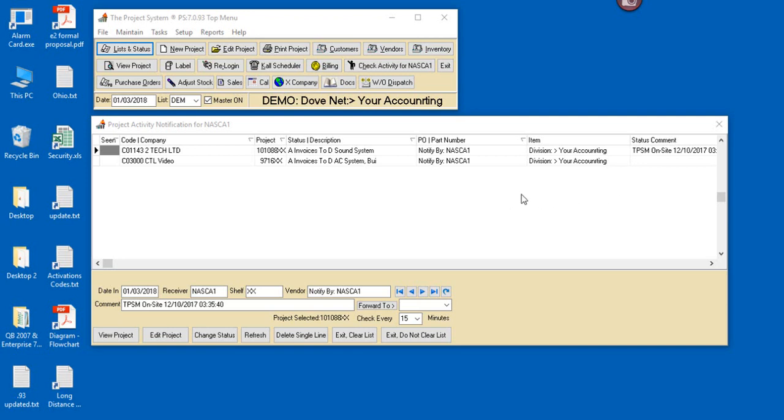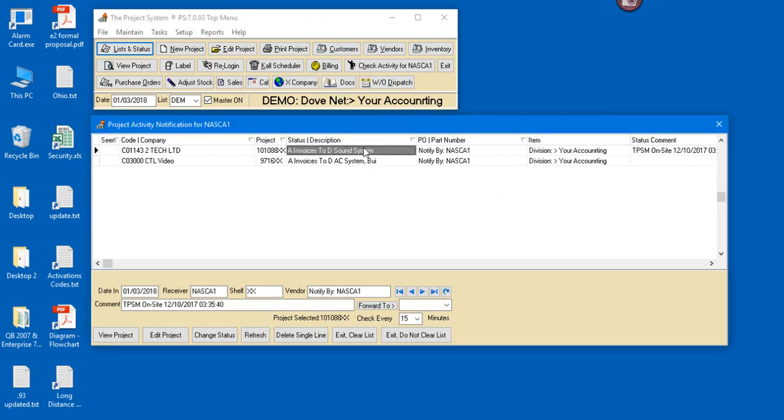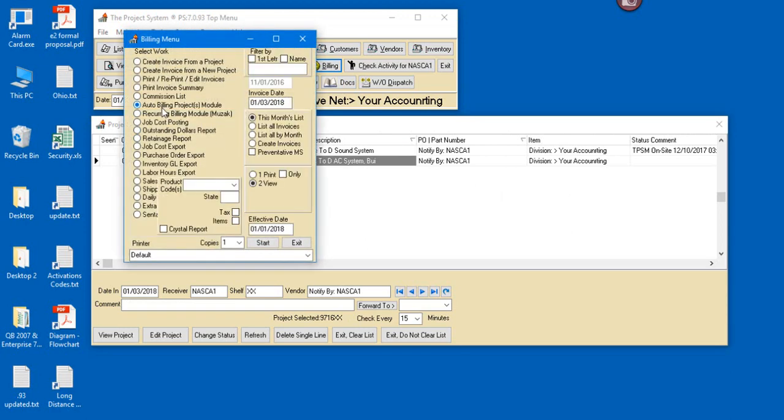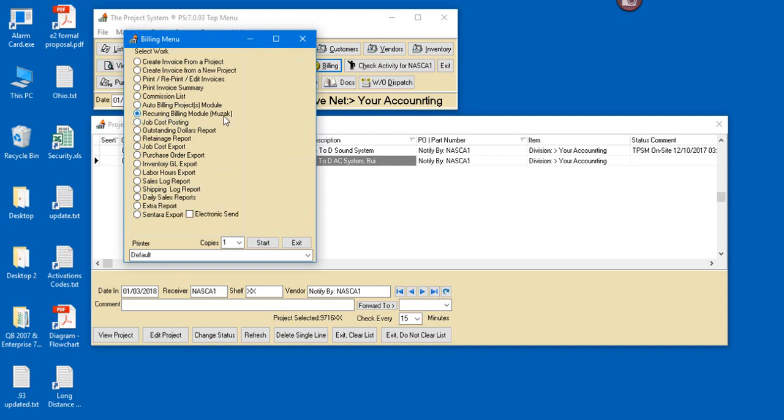All right. So we're going to talk about billing, and there's several different types of billing. There's billing against a service ticket. There's line-by-line billing for projects. There's also progress billing for projects. And then we also have an auto billing functionality for maintenance contracts. And then for our high volume billing, we've got Muzak billing where you can bill thousands of invoices through our auto billing system as well.